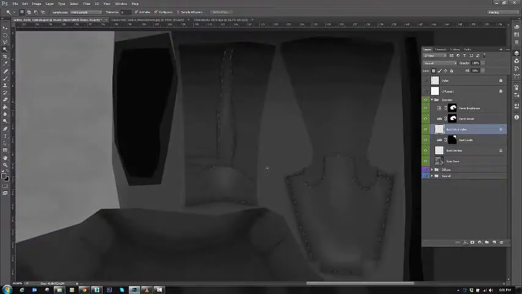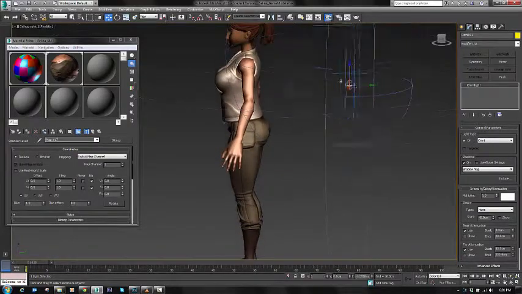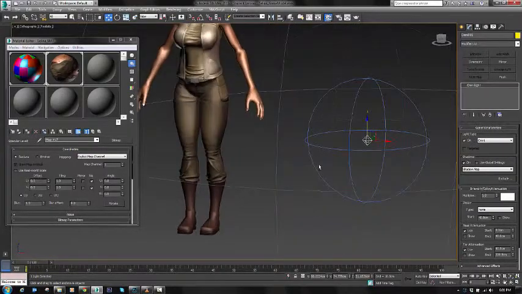Okay, so I'm putting a lighter color on the stitches and a darker color on the holes, and seeing how that looks in Max.